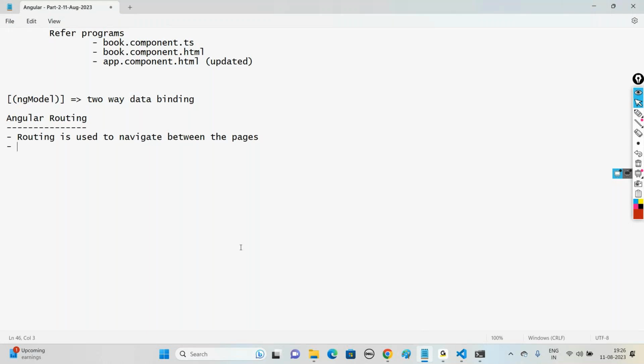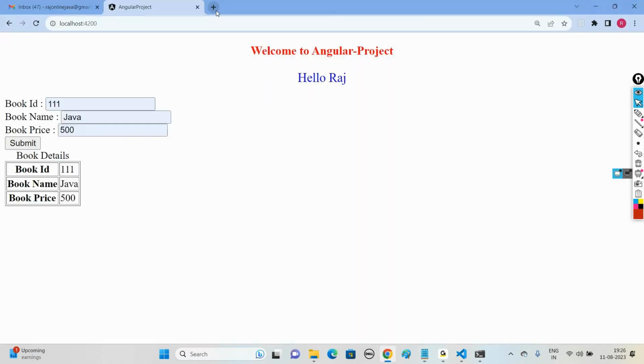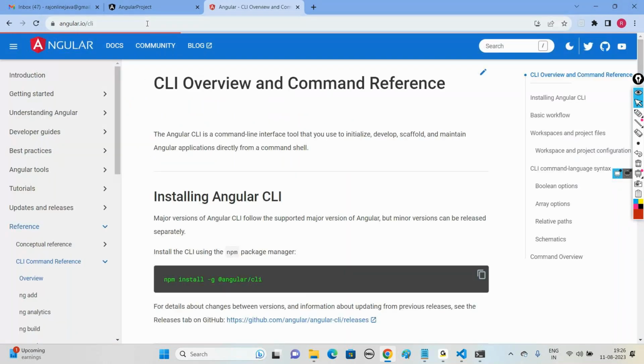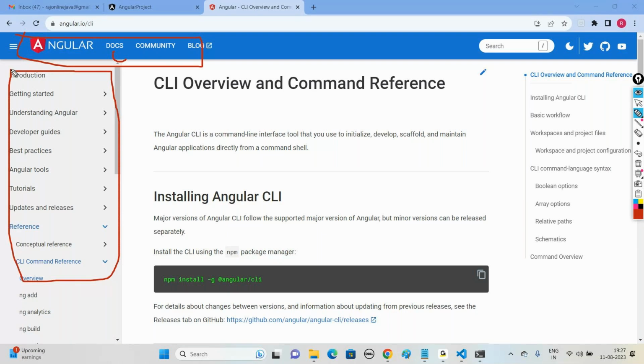The routing is used to develop single page applications. What is a single page application? I showed it yesterday, no? If you take the Angular official page, a page is divided into some components. So this is one component, this is one more component, this is one more component, right?